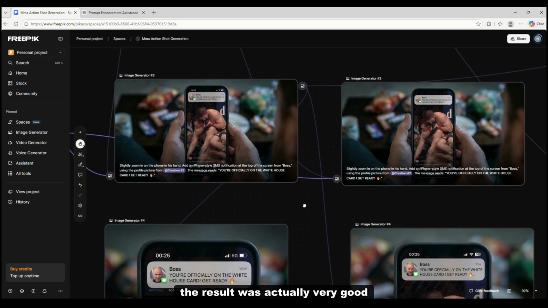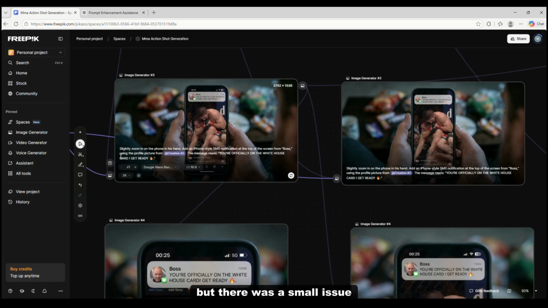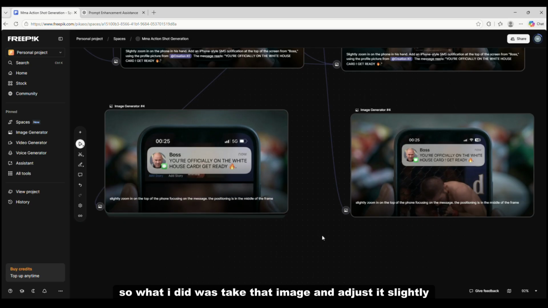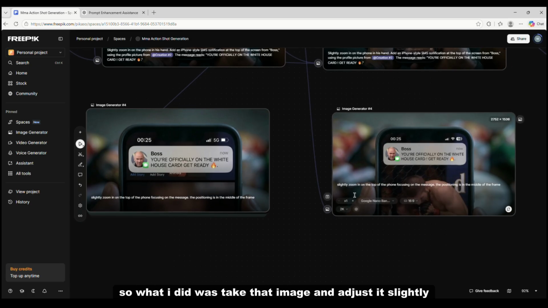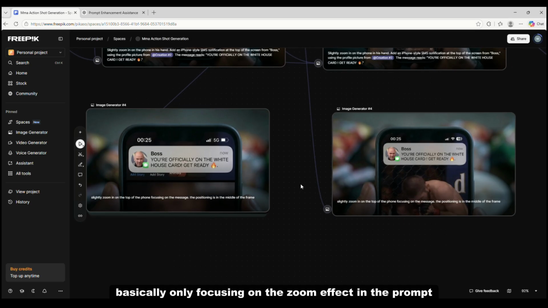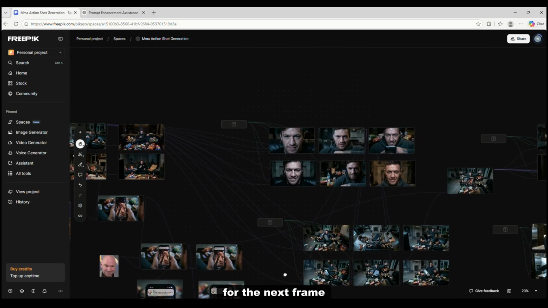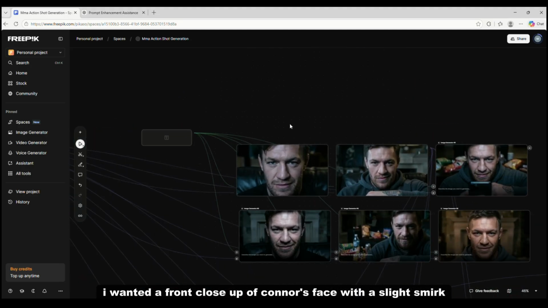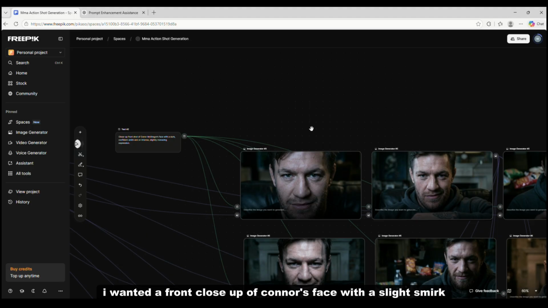The result was actually very good, but there was a small issue. It didn't apply the zoom I asked. So what I did was take that image and adjust it slightly, basically only focusing on the zoom effect in the prompt. For the next frame, I wanted a front close-up of Conor's face with a slight smirk.